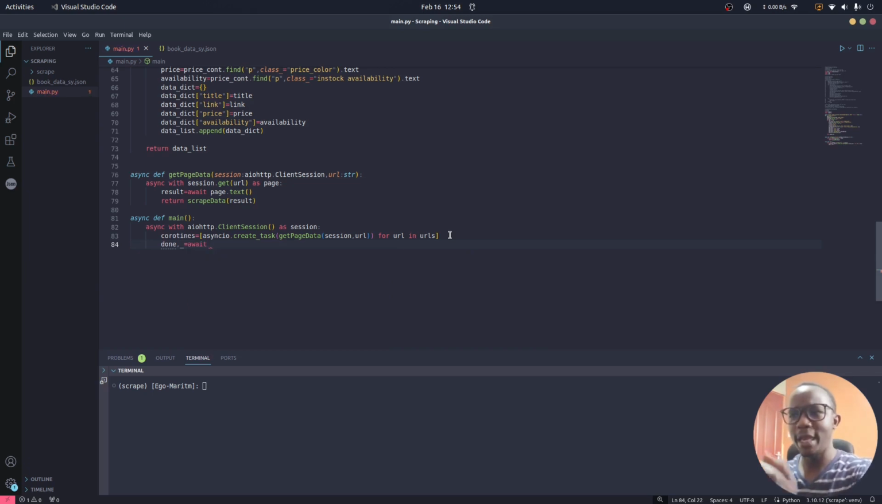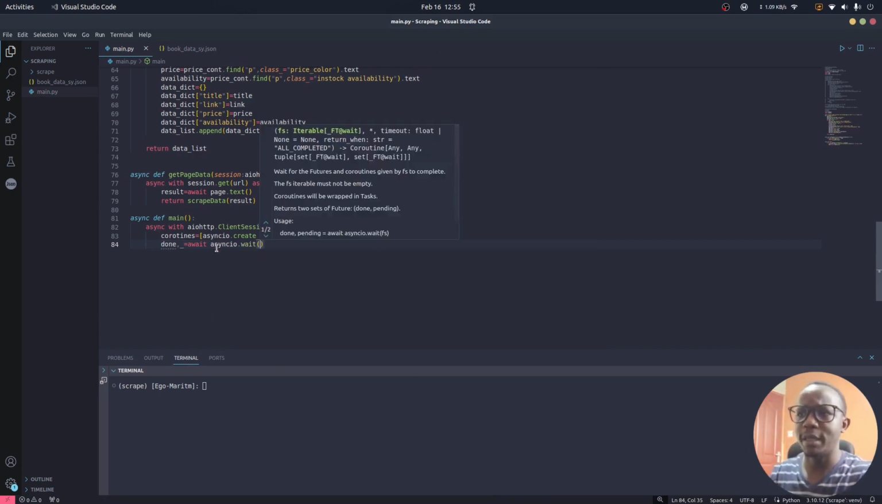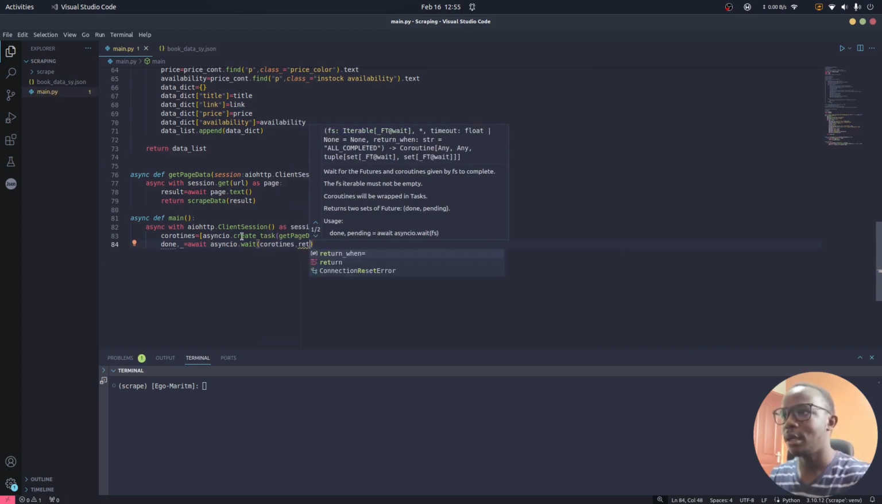So we are going to stop any execution of anything that follows this line of code on line 84, and then we're going to pause execution until what we have in line 84 completes. So we are going to say await asyncio.wait. I'm going to pass in the coroutines, and you can see that return_when by default here is set to all completed. You can also set that to first completed or first exception.